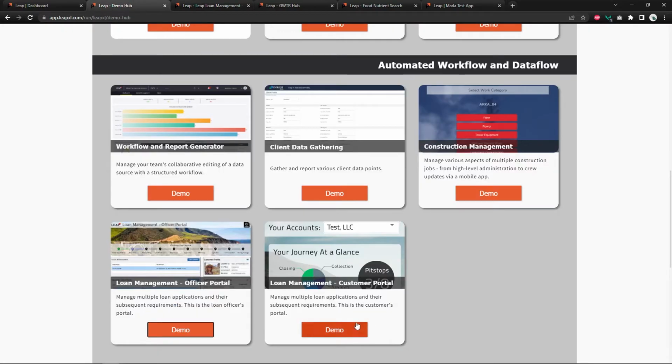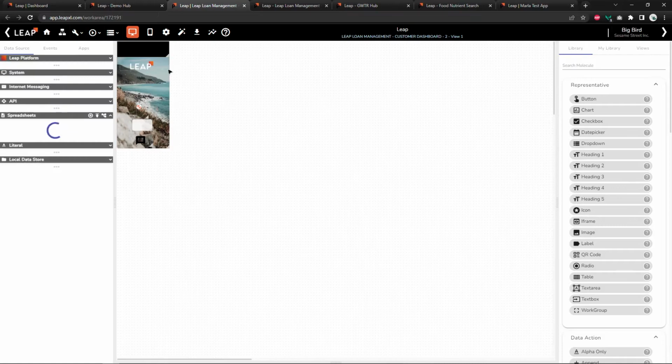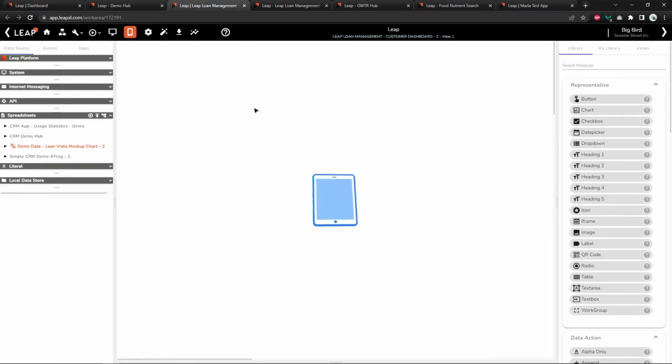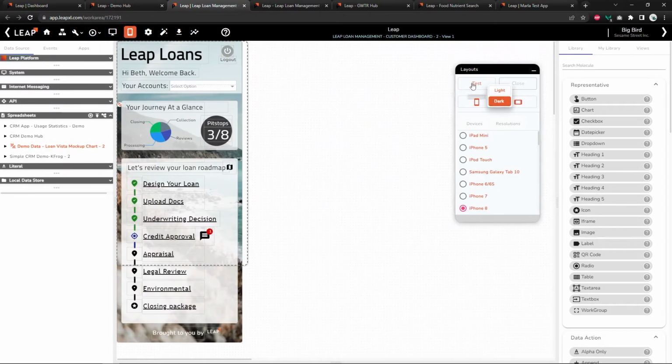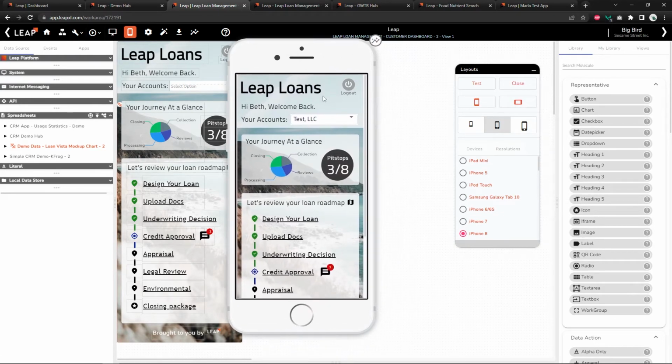Jumping back here, we could take a look at what the customer experience would be. And that will again open in our canvas here, since it is for mobile devices. We can move into mobile editing mode and test it in our emulator. You can see this is what the customer experience would be and give them quick at-a-glance information. We can manage various accounts. This one just has one.